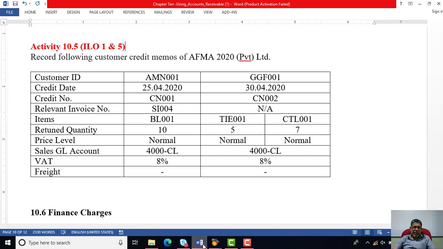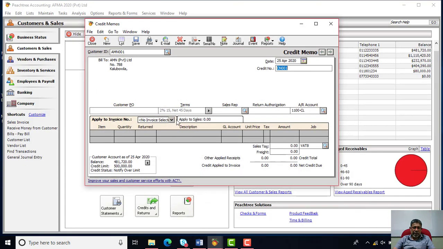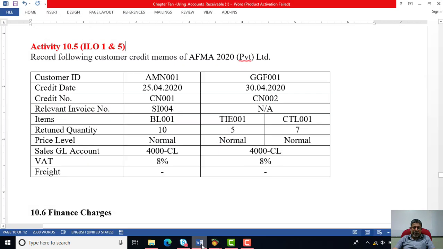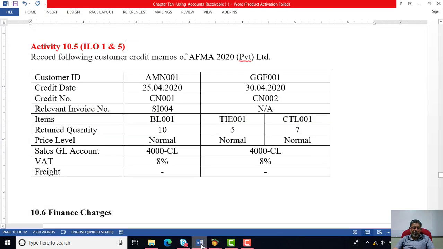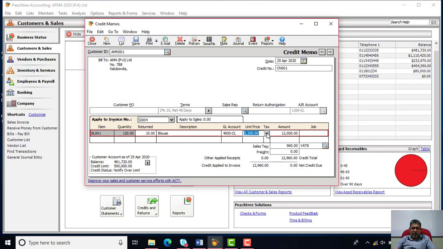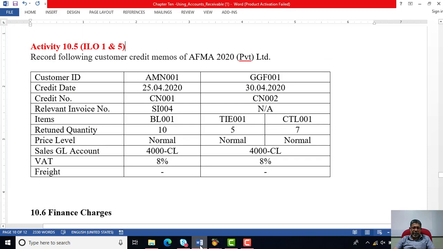So the relevant invoice needs to be selected, like SI004, that is the invoice against which the returns come to our business. So we have to select the appropriate one. We have delivered to the customer 120 units of blouses. Out of that, several items were identified as damaged. You can see 10 quantities were returned by the customer immediately after delivering. So we can reverse that transaction against the invoice number. The price level applicable to this was normal price, so it is there. No need to change. And then the applicable reverse account will be the sales account, and VAT 8% was reversed again.